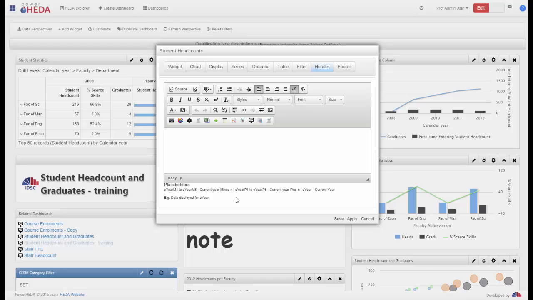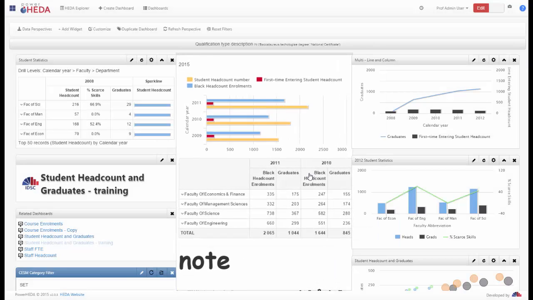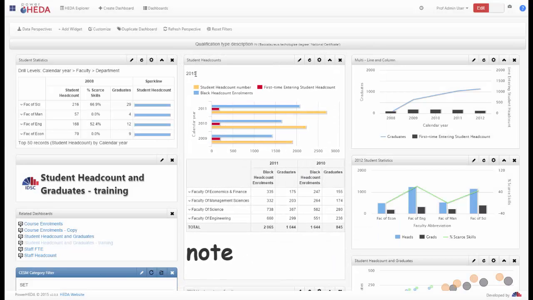The header and footer also allows placeholders that represent preset functions. So doing the example of C here will apply just the current year as a shortcut function.